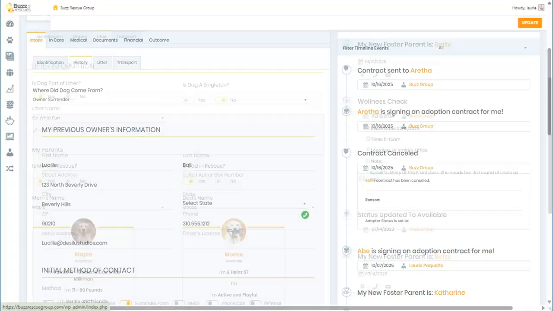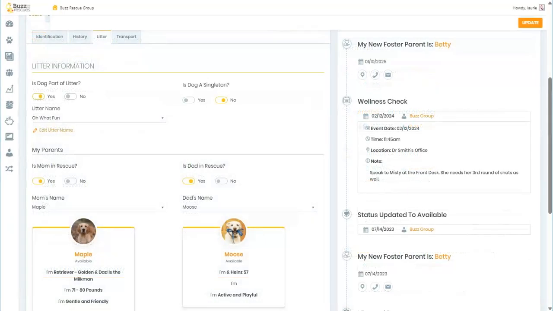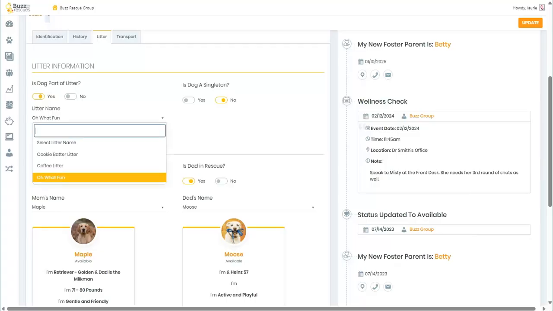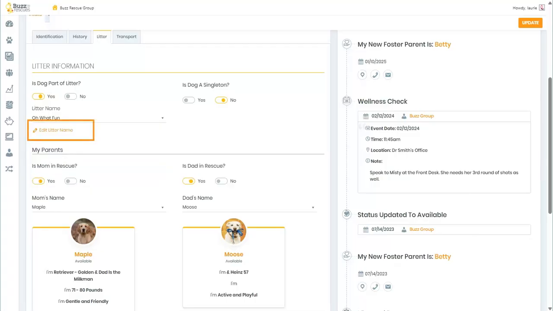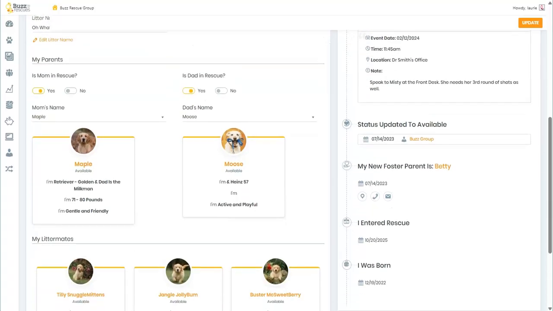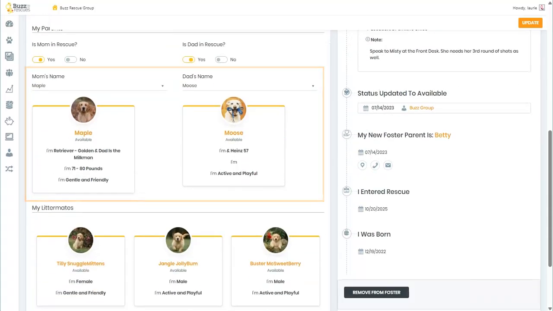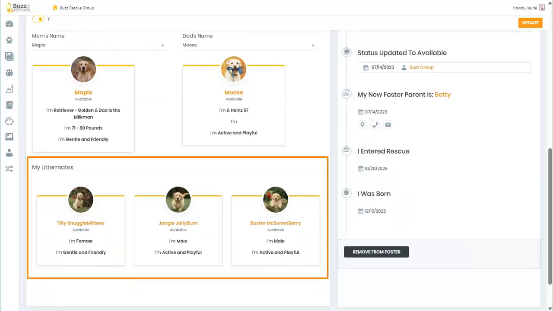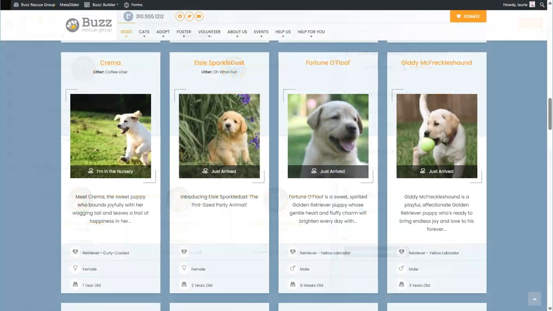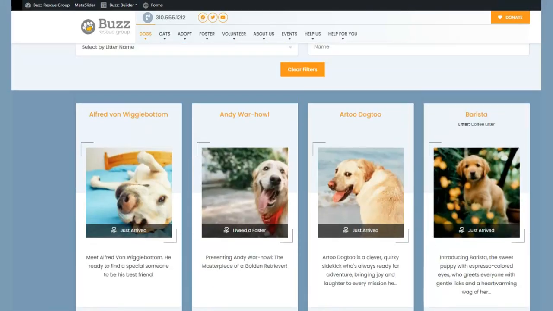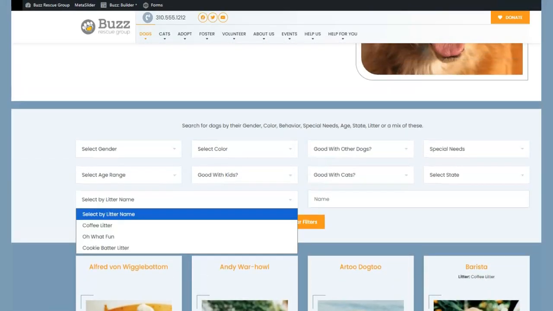Buzz also helps you indicate if an animal's part of a litter, and you can either select from an existing litter or you can add your own by clicking here. You can also relate an animal's parents down here. This can be useful in a number of circumstances because not only will you see all the litter mates here in the back end, but when people come to your website, that information is visible on the front end as well. Buzz also gives website visitors the option to search through your litters so they can find exactly what they're looking for.